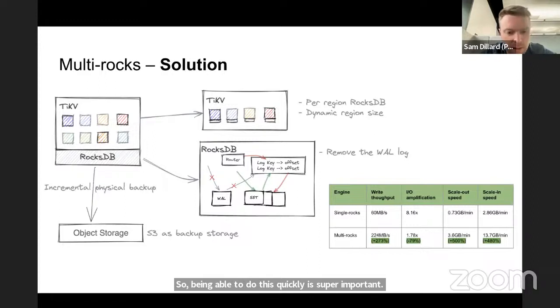Also, with having multiple LSM trees, there's less workload interference, right? We talked about how the single tree allows for workload interference, but now that each region has its own set of files, anything that happens, any write, read, or compaction on a region, does not affect any of the other regions. It's totally isolated. So that's going to help with latencies and general performance.